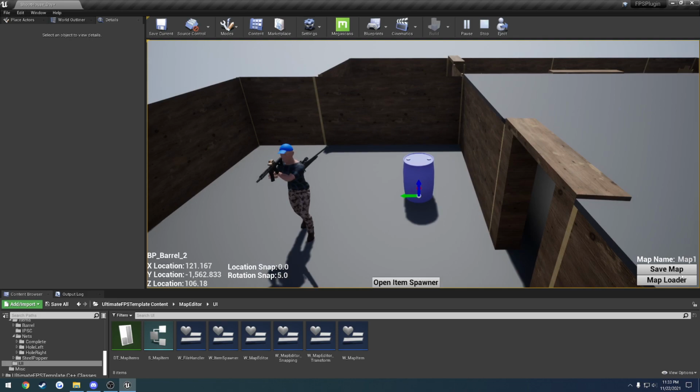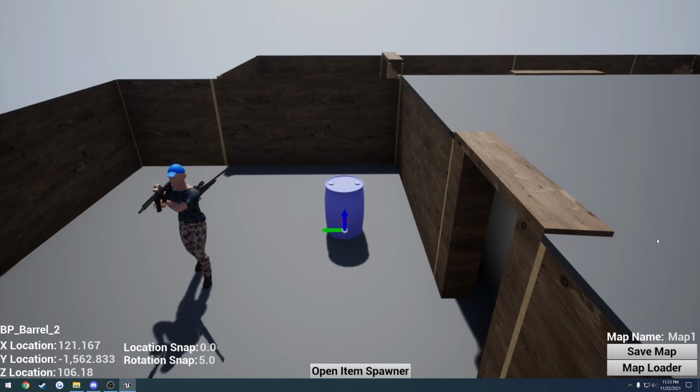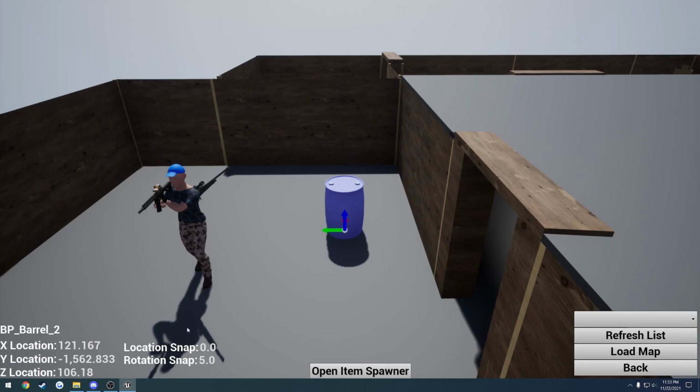Next up, we have the map saver and loader. So again, this is all kind of built as a framework. So the UI is meant to be overhauled by you, and it is set up to be very easily used. So here I just have my example. Here we have the map loader. I have an example map already.